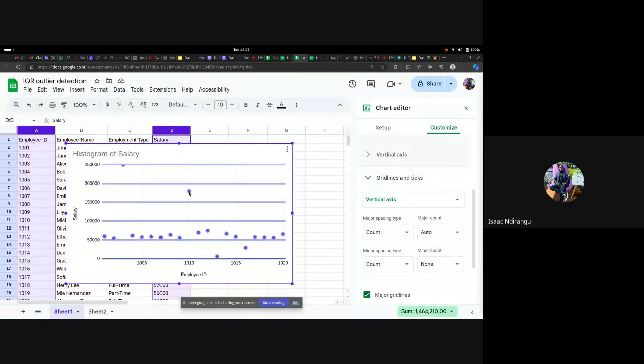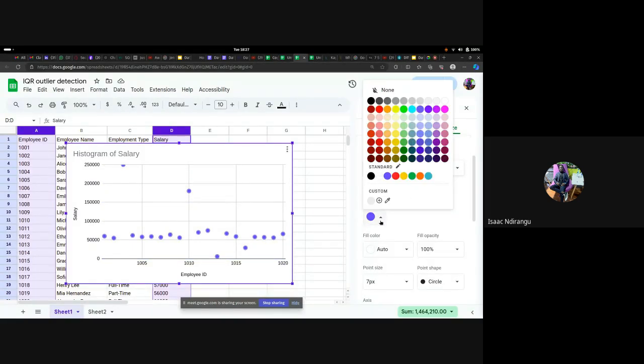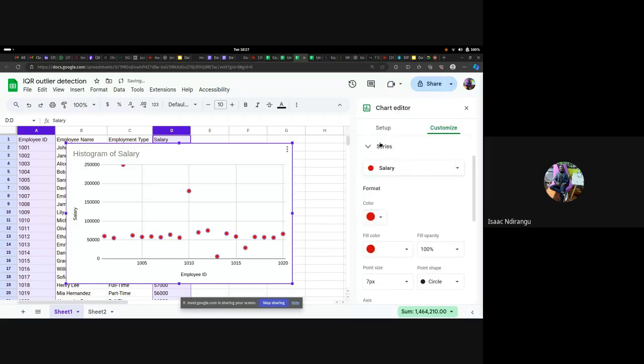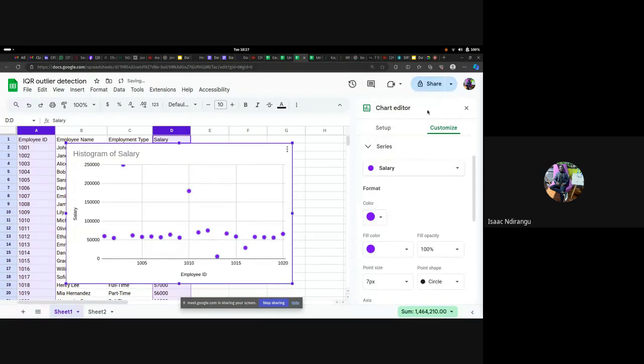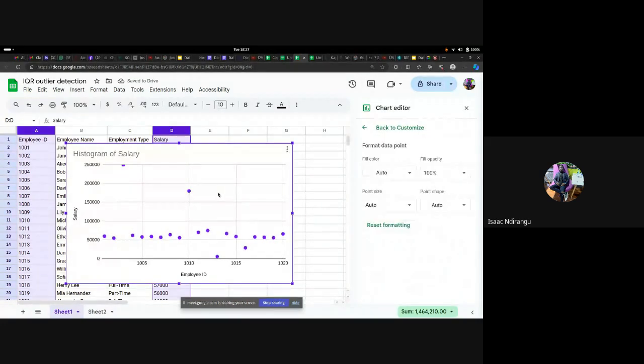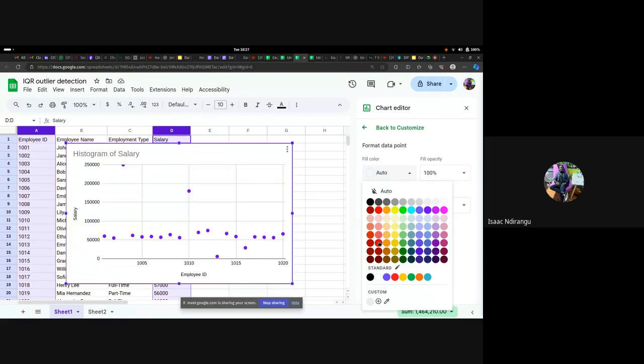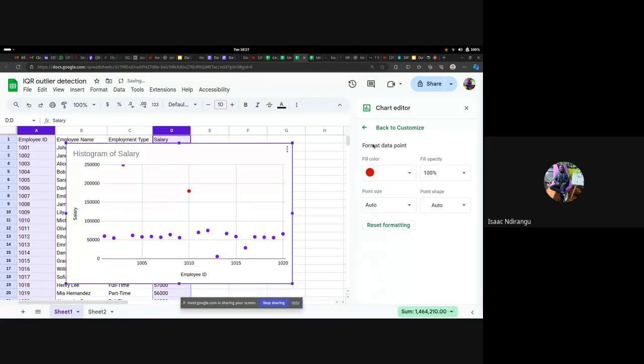I need to select these. You can select only one. Let's return them to blue. I only want to change the color of the outliers. It's very hard to click on that.